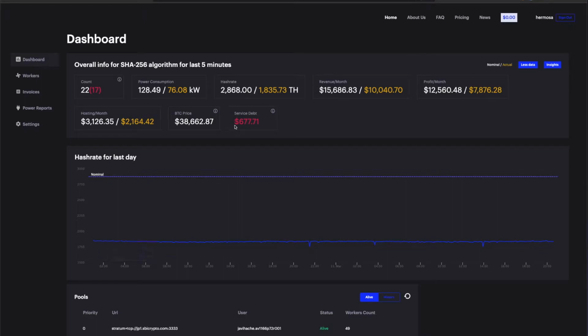Also, we can see that I have a debt of around $677. This is no problem. I can return that from the invoices section. And I will also use the opportunity to show how seamless the process of topping up the account is and how it works, and how easy it is to manually return that debt. This will, of course, happen automatically in further iterations of our product.